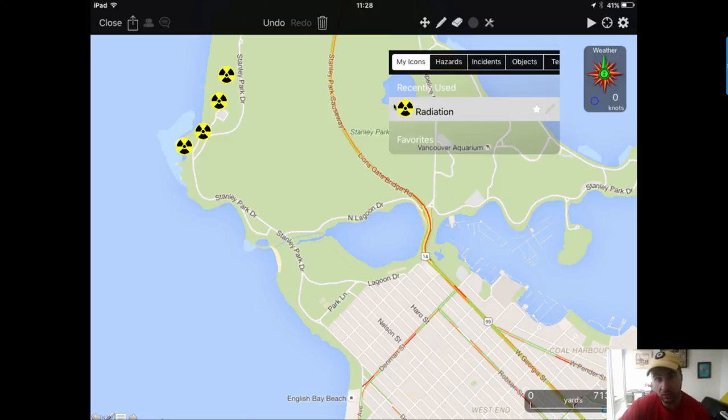Another screen that they have, as you can see right here, is the toolbar. Out of the toolbar, you can use pens, a little bit like markers that you can write with. But one of the things that I really like, and this is where I think it's worth the money, is those icons. As you can see, you get all different icons. You get hazards, incidents, objects and stuff. And I'll show you another map that I did, putting it all together.